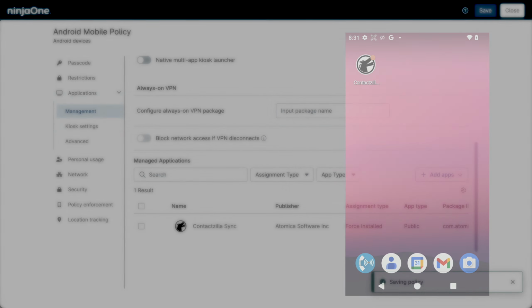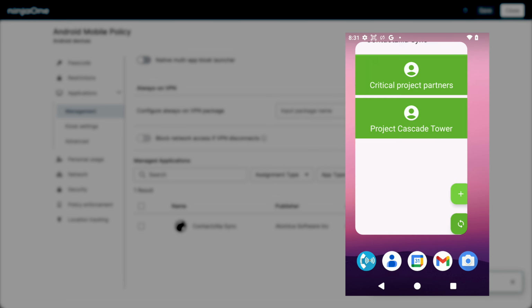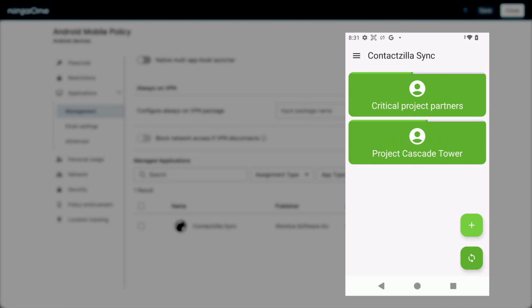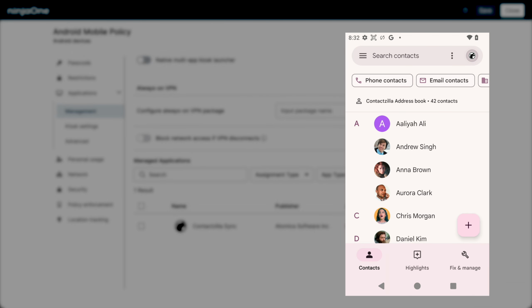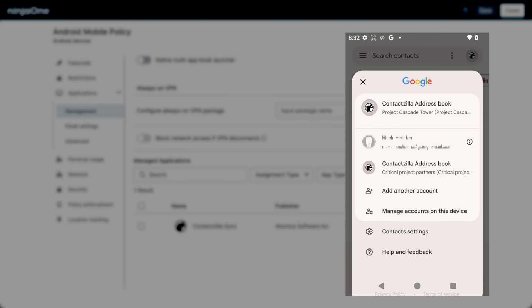Over on the device, let's check Contactzilla Sync to see the new address book. And there it is. And now over to the Contacts app, and I can choose which address book I'm looking at by going to the avatar in the top right here.